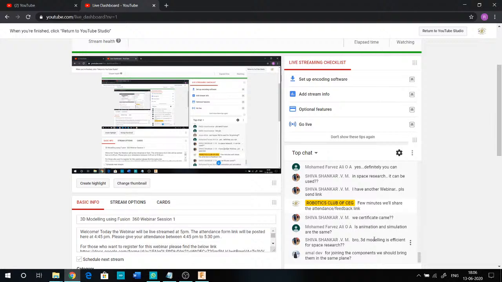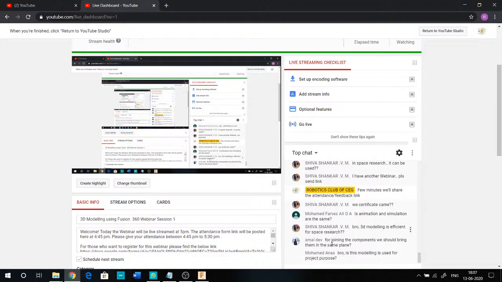Is 3D modeling efficient for space research? This is kind of ambiguous. If you want to design something, like a telescope for space research, you could definitely design a telescope using this sort of software. And 3D printing is now one of the most common prototyping methods. If you're able to create a design, you will be able to print it and create your actual prototype.